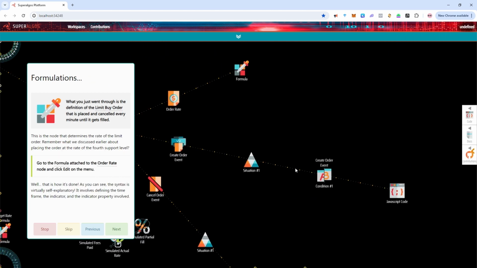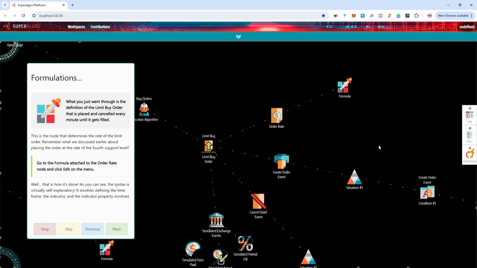Formulations. What you just went through is the definition of the limit buy order that is placed and cancelled every minute until it gets filled. This is the node that determines the rate of the limit order. Remember what we discussed earlier about placing the order at the rate of the fourth support level?